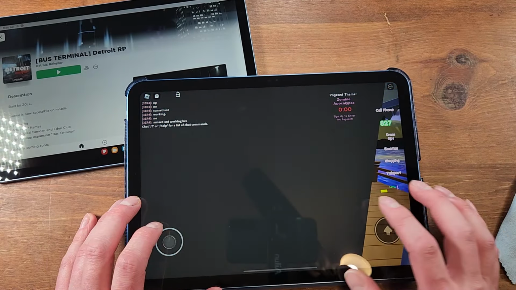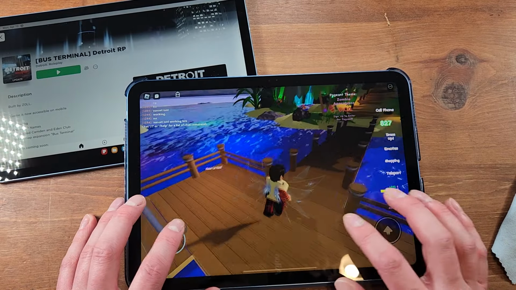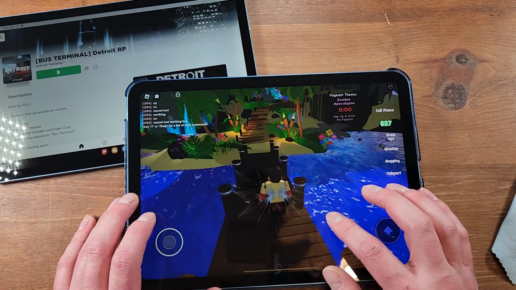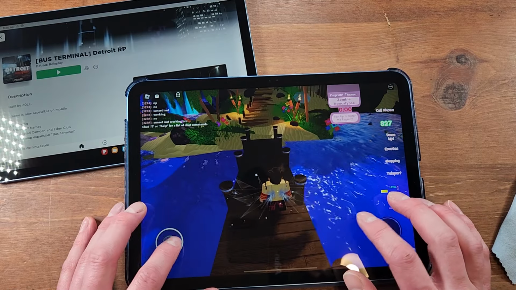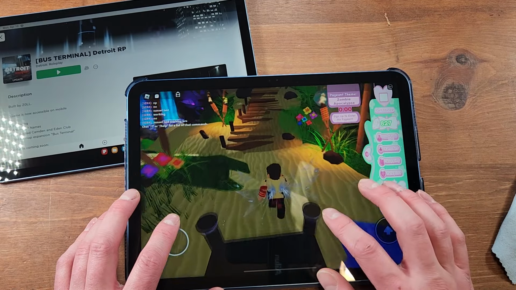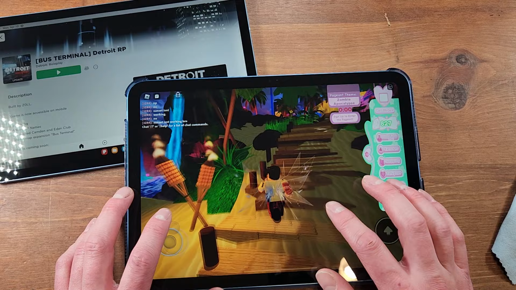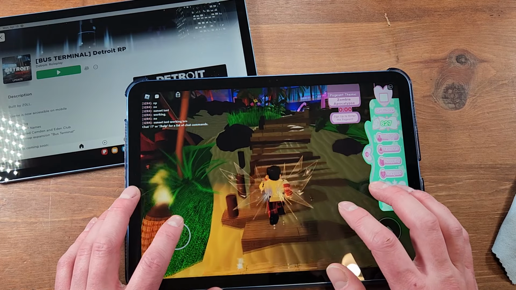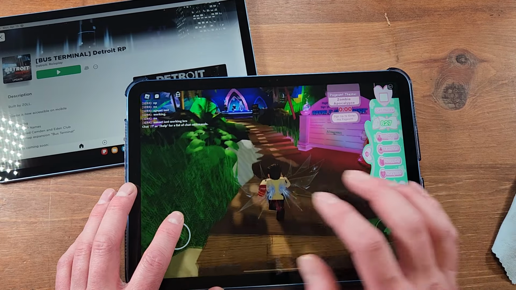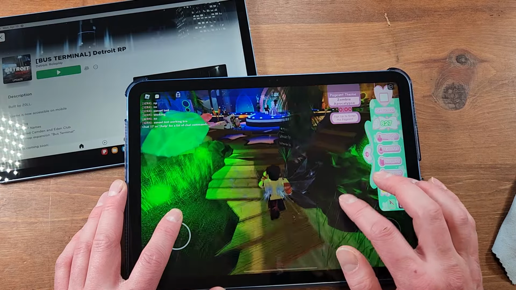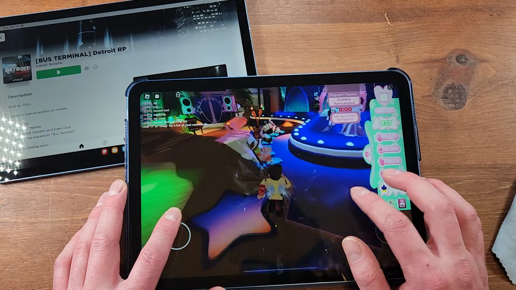And in this game, I do think it does look better. I know people say this is a lot more optimized. I mean, they're both max graphics. I think the iPad does look better. I think the frame rate actually might be a hair better as well. Again, the S6 Lite works very, very well, but I think this does work a bit better.